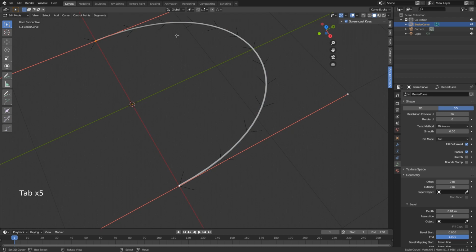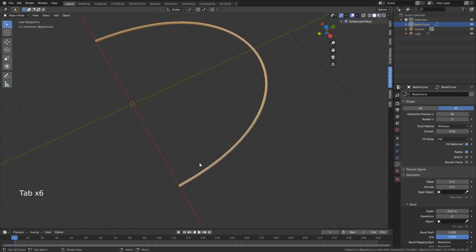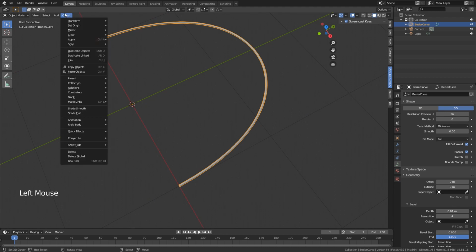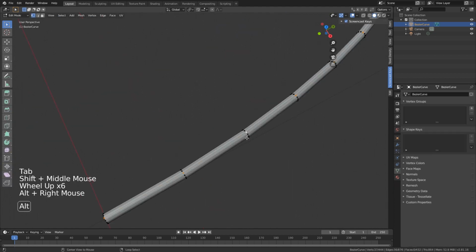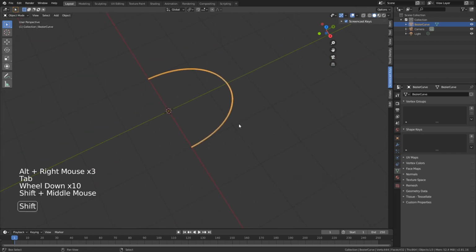So this is a curve, and we cannot make a soft body out of a curve, so we have to actually go into object and go to convert to, and then we convert to a mesh from the curve. So do that, and now it is a real object. So now we can simulate this.